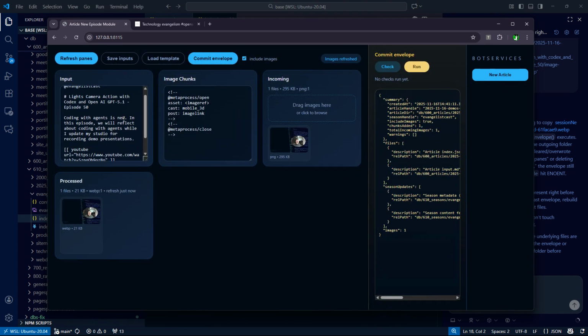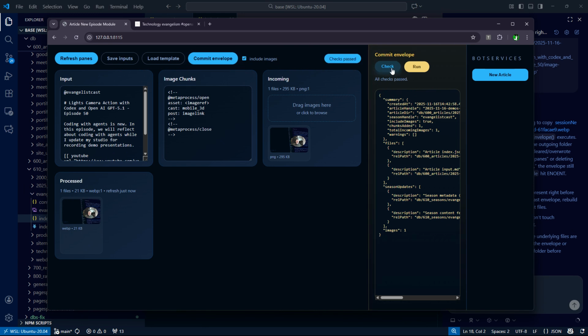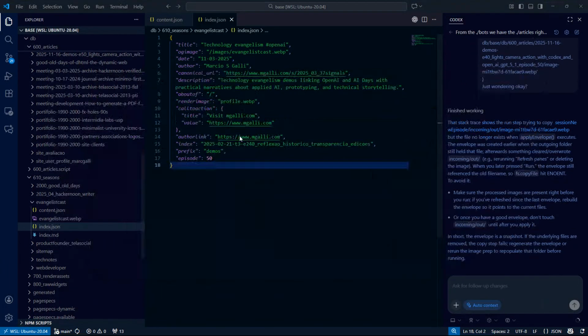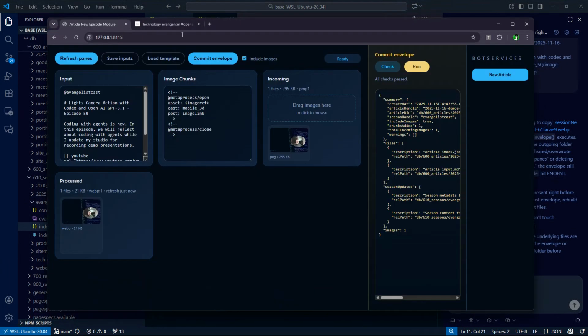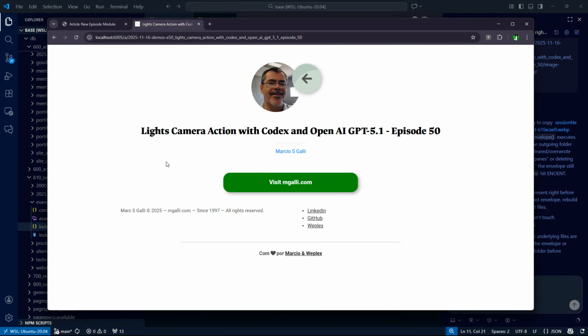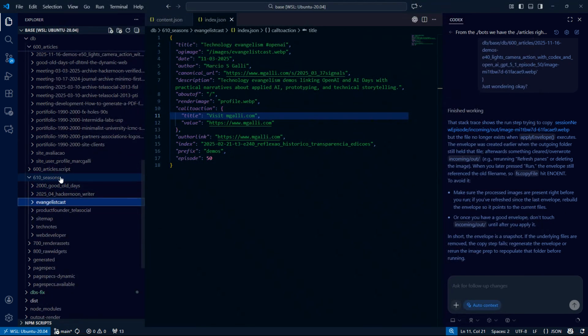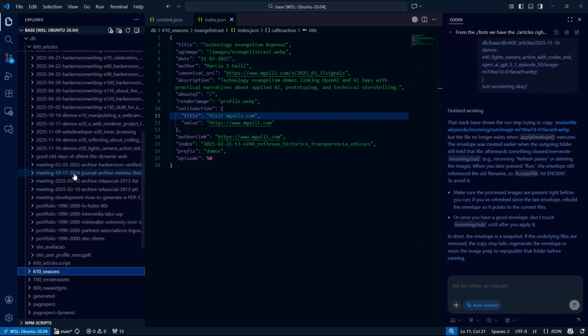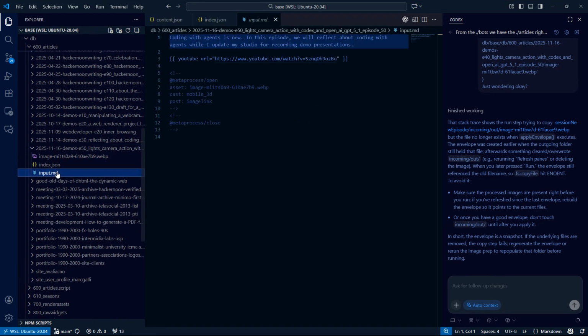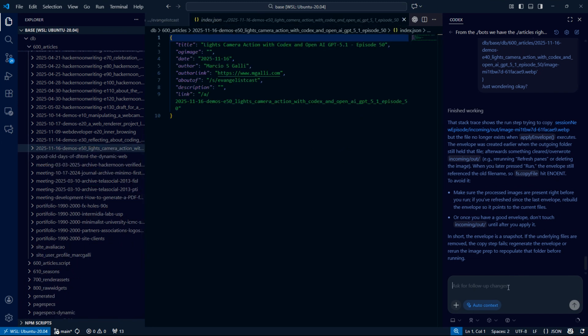Now refresh page. Commit envelope. Check. Run. I think that's okay. That's what I wanted so far. Where's the input undo? Yes. Good. Good.